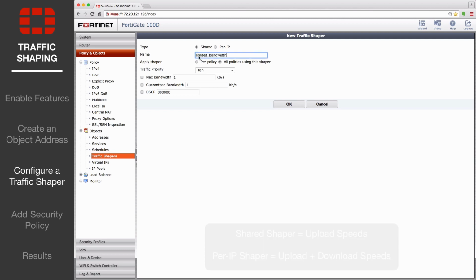more options. Shared shapers allow you to distribute a set amount of bandwidth to be shared by all policies using the shaper. However, in this video, select Per Policy because we want all policies using this shaper to get 200 kilobits per second each. Set Traffic Priority to Medium. Set the max bandwidth to 200 kilobits per second. If you would like to set a guaranteed bandwidth, make sure that it is lower than your configured max bandwidth.